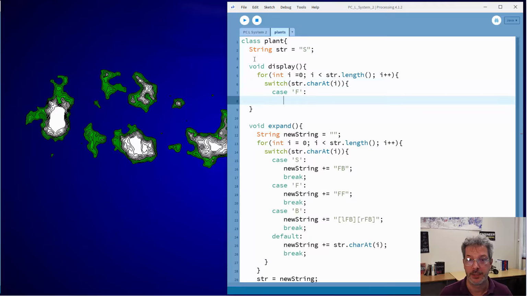So this is the basic structure. We use, again, a for loop to walk through, if you will, every character in the string. And then we use a switch looking at that particular character to decide what to do. The first one I'll look at is F, which is just forward. For forward, all I need to do is draw a line from the current location forward whatever amount I want to move. And I'm going to make that a variable, which we can define later.